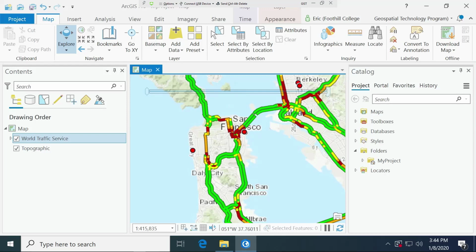Hey all, I just want to make a short video on dangers in data management, talking about these virtual machines and how they don't persist data between sessions. So what I have here is an ArcGIS Pro project. I've added in a service for traffic, and I'm going to add another piece of data.